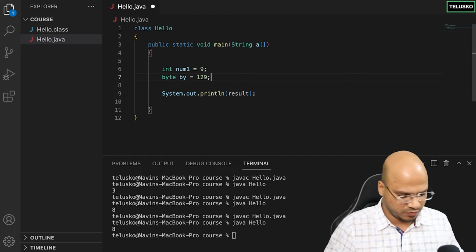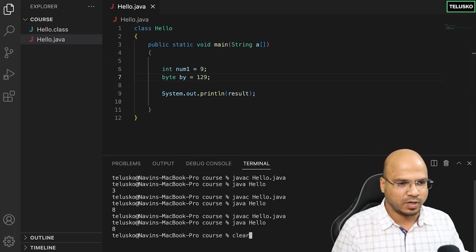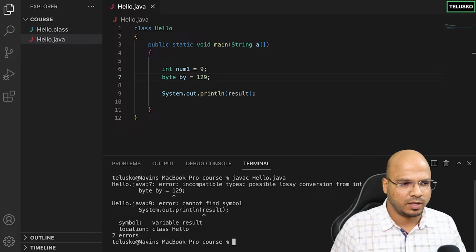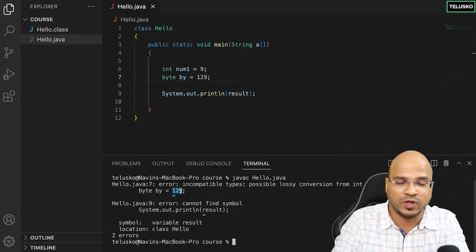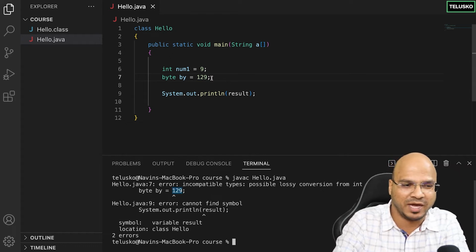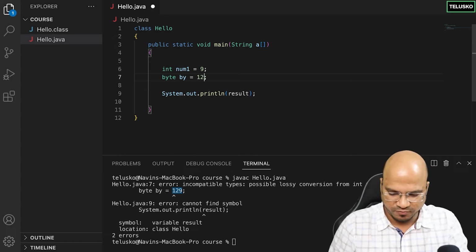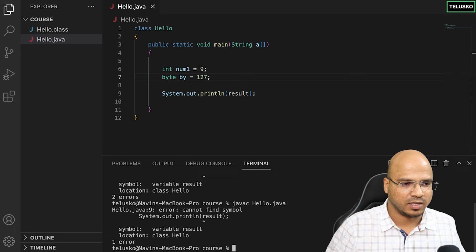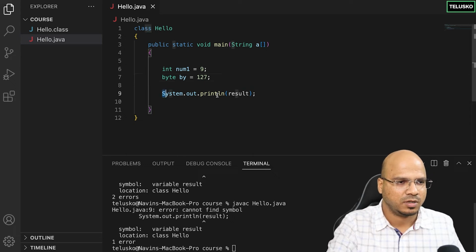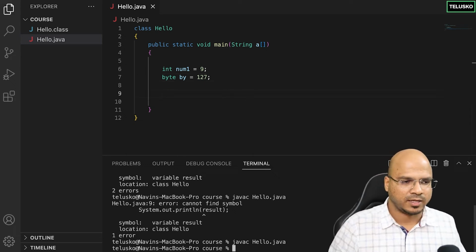If I do that, if I go back to my compiler, compile, you can see it will give you error. It says possible lossy conversion from int to byte. So this is int, which is 129. If you try to save that in a byte, it will not work. But what if you say 127? That's the last value you can store. Compile. Okay, there is a problem with result. Let me just remove this section and compile, no issue. Okay, so this is how you save byte value.